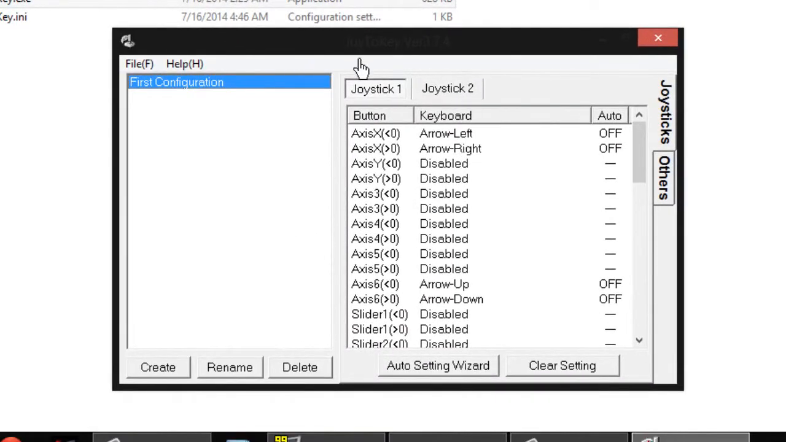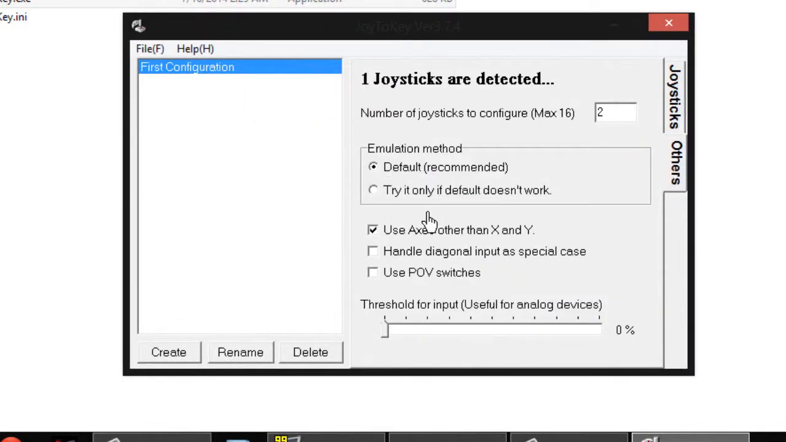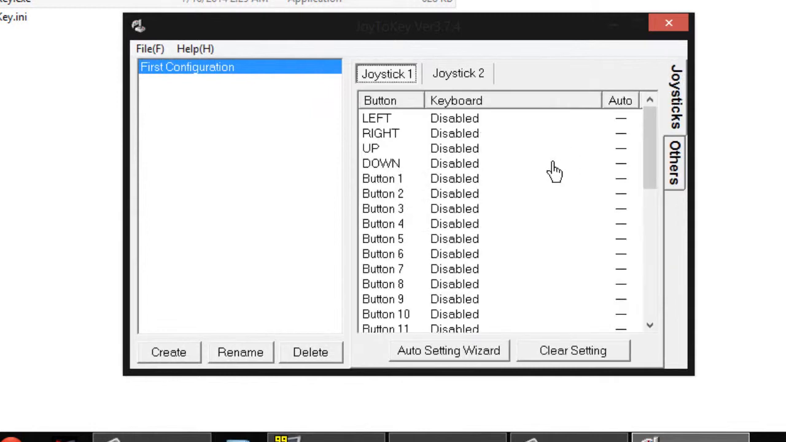I'm going to open that, and this is my first configuration over here. So I'm going to clear the settings for you guys. Okay, so this is how it would look when you open it for the first time, and this is your configuration file over here.